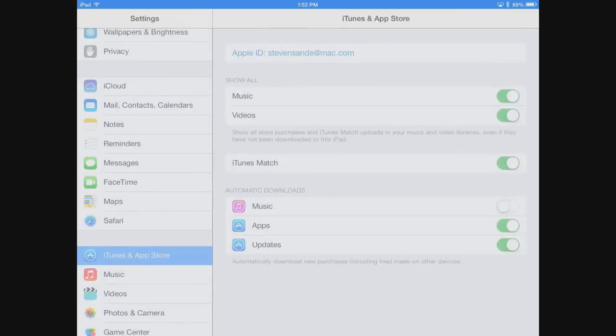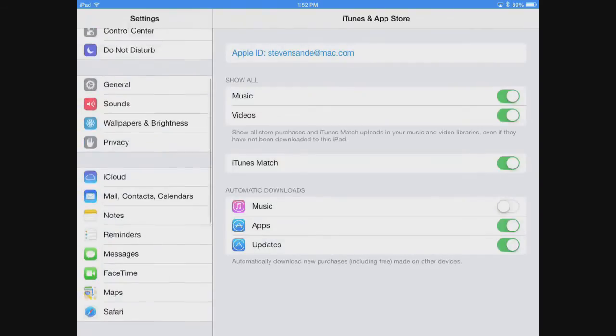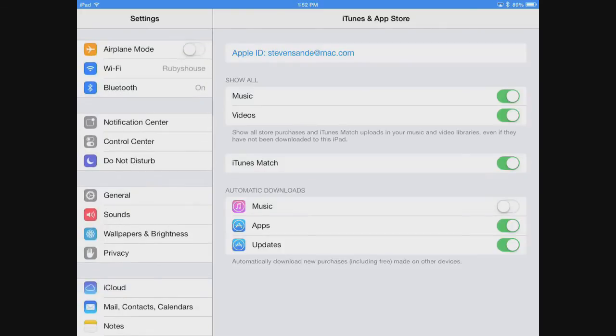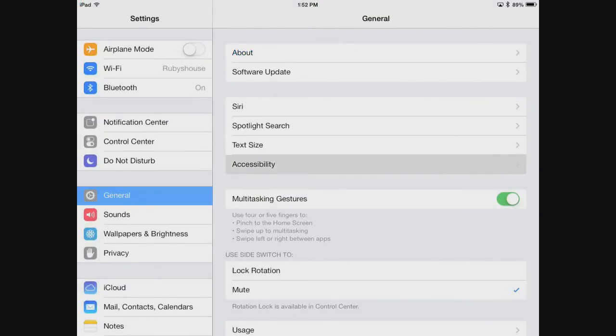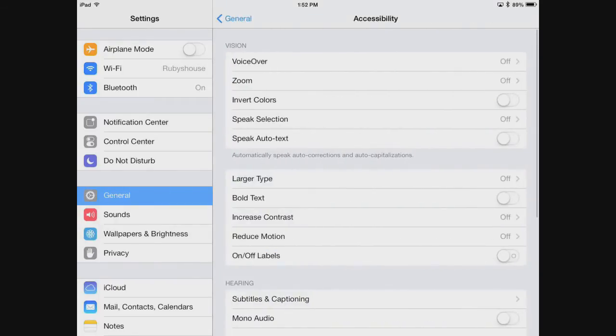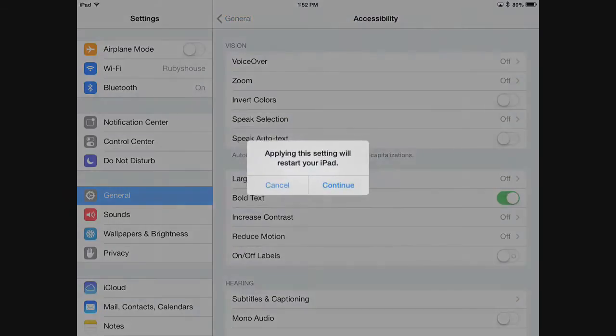iOS 7 has also improved readability. Some people have had a lot of trouble reading the iOS 7 text, and there's an easy way to fix it. You just have to head over to Settings, General, Accessibility, and activate the bold text option. You can also try the larger dynamic type option. After a quick restart, you should be able to read the text more easily than before.